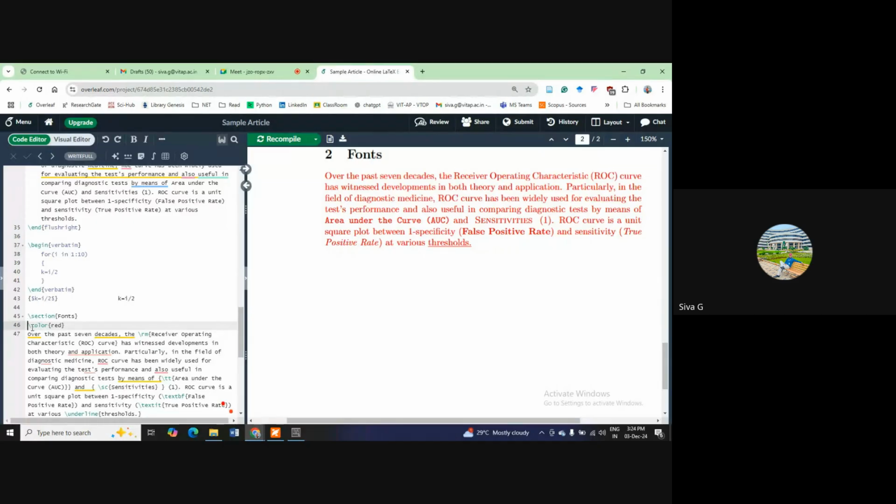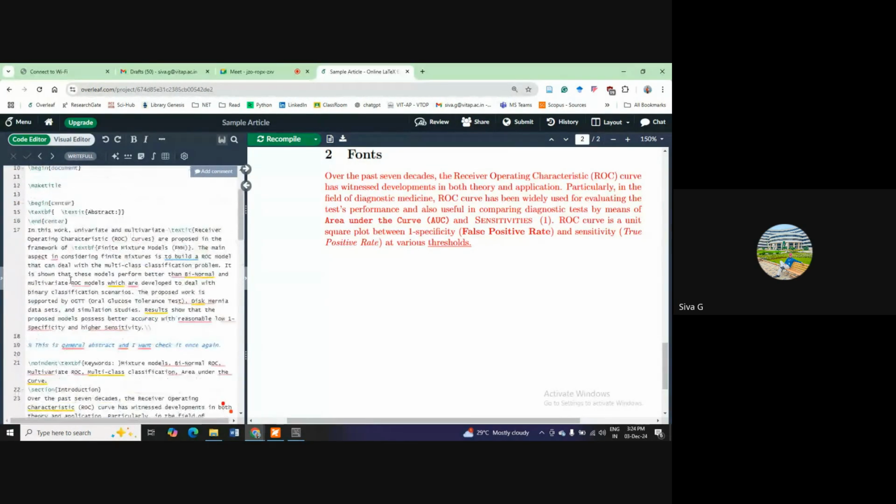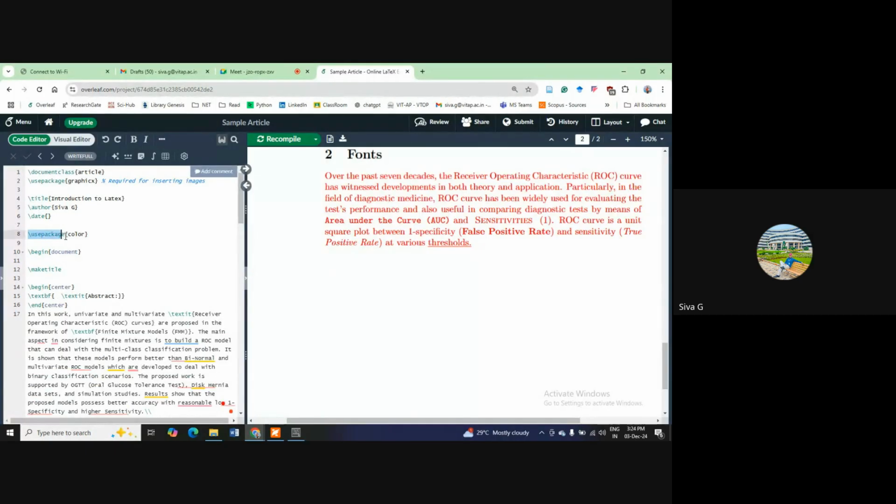Without the package, I'm not able to run it. So that is what it is asking. So what I use is that color is a package. I have used that package by mentioning it like this: \usepackage{color}. This package has the color command. Now using this package, the code is executing. Without this package, the code shows some error.